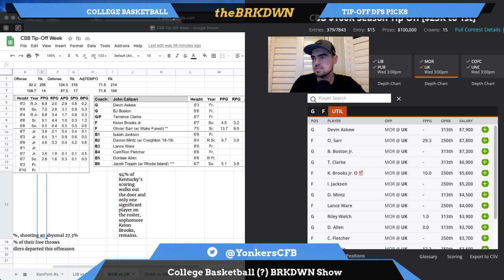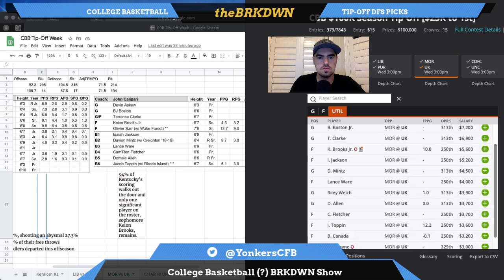Paying down. Sounds like Keion Brooks is out. Ooh, I didn't see that until now. That might open the doors for one of these backup bigs. You could take a look at them. I think that bumps Sarr's value even a little bit more. Mintz is 6'4", maybe not. So I think one of Ware, Fletcher, Allen, or Toppin. I think that's Obi Toppin's brother. I think one of those guys is going to see increased value. So I think a flyer on those guys is fine.